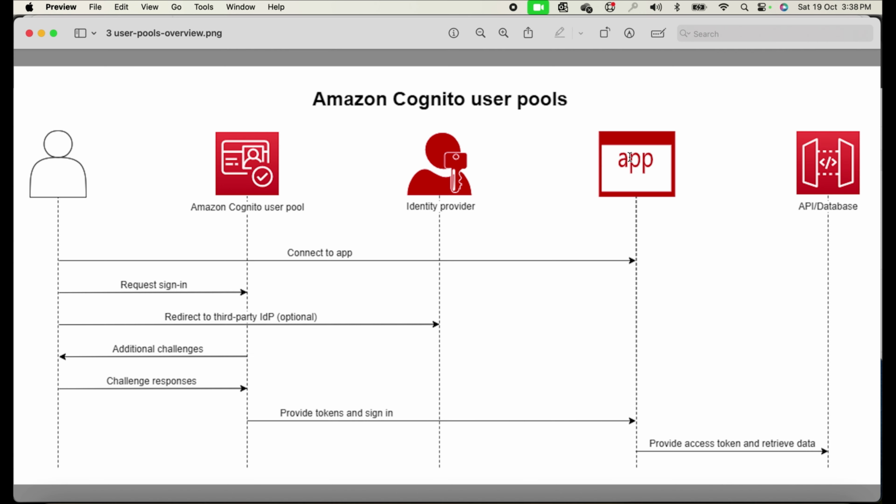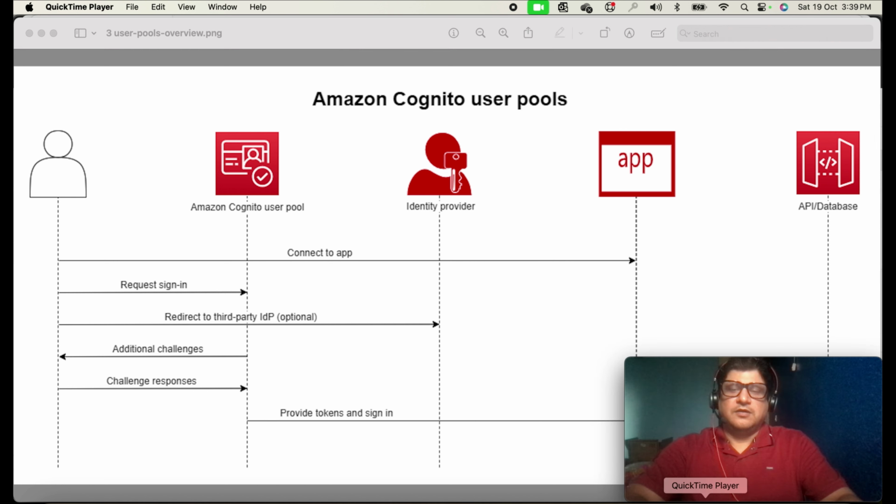So what is the advantage of using Amazon Cognito user pool here? We don't have to build an identity server within our application. That means when I am building my web application, I need not worry about the authentication mechanism, right, friends? When I'm building my mobile app or a web application, I should not be worrying about how do I authenticate my users.